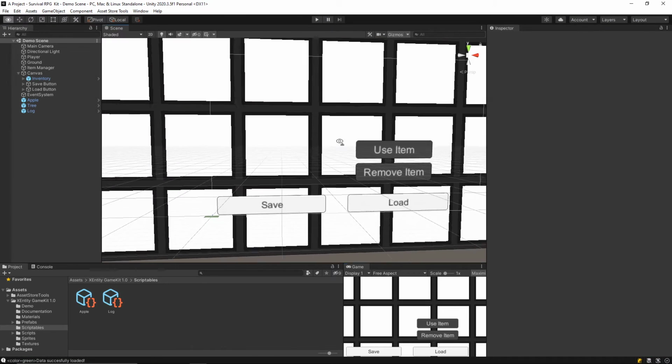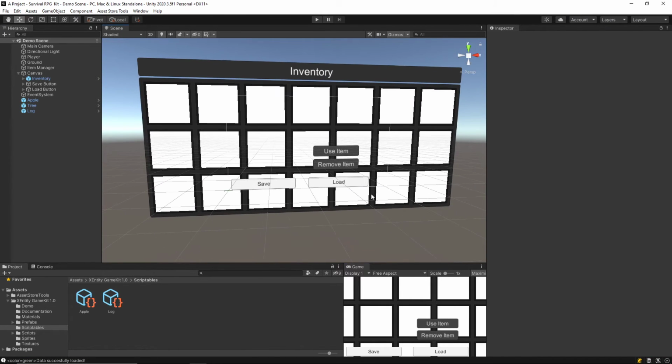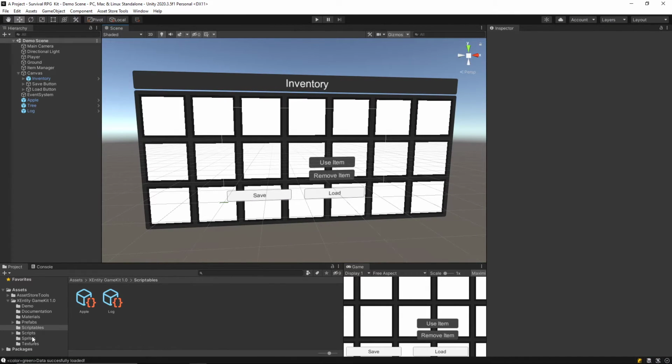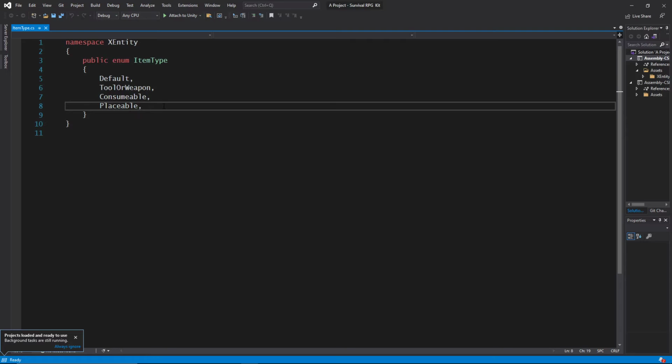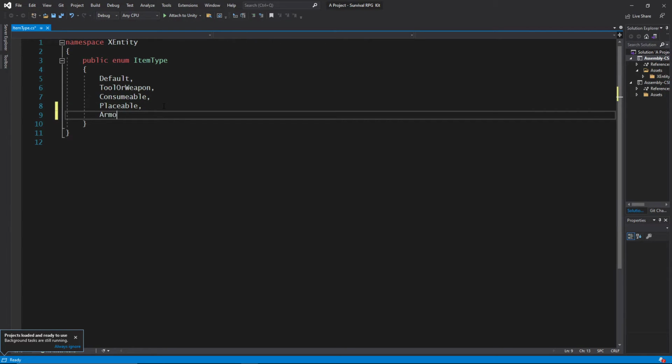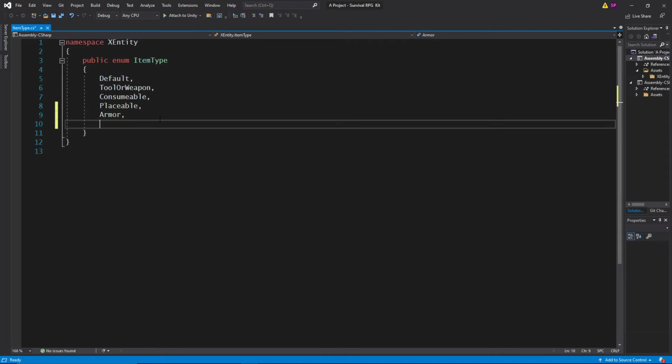Now I also wanted to show you how to add your custom functionalities to your items. So let's go into scripts, enums, item type. Let's add a different item type. Let's wait for it to load. Let's say you want armor, so you can equip it, right? Armor, you can press comma. Maybe you want magic tool.